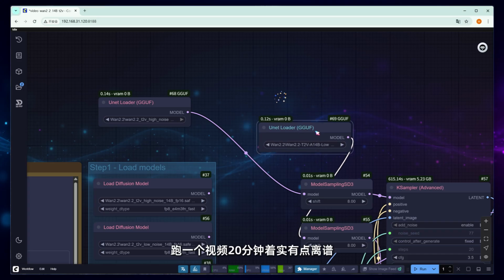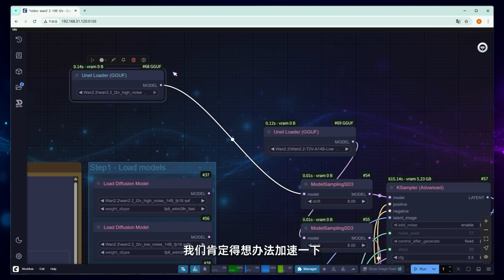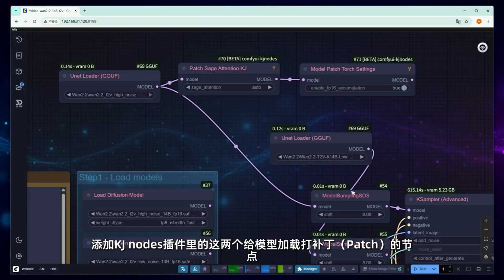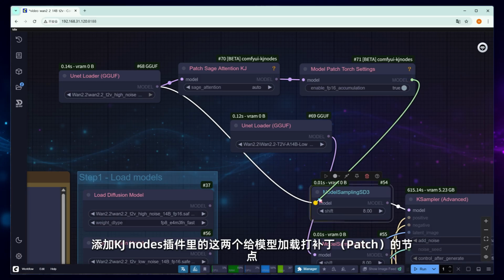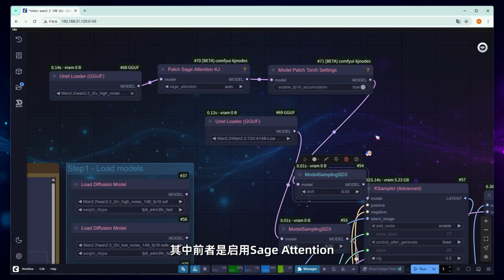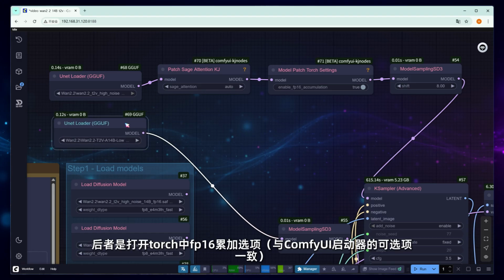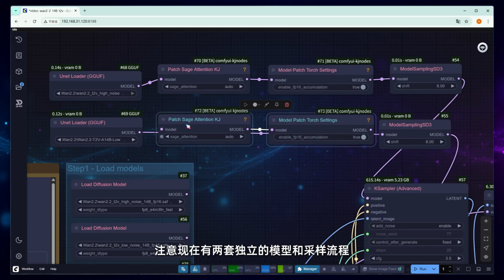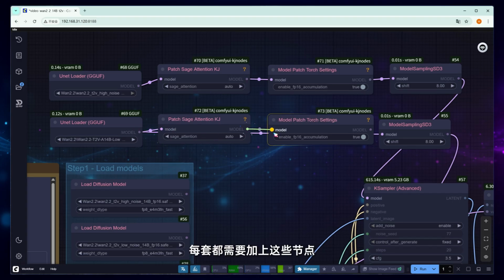20 minutes per video is a bit much, we need a way to speed things up. Let's try Sage Attention. Add the 2 patch nodes from KJ-Nodes plugin, one enables Sage Attention, the other enables FP16 accumulation in Torch, matching the optional setting in the ComfyUI launcher. Remember, there are now 2 separate model and sampling flows, so patch both. Run.